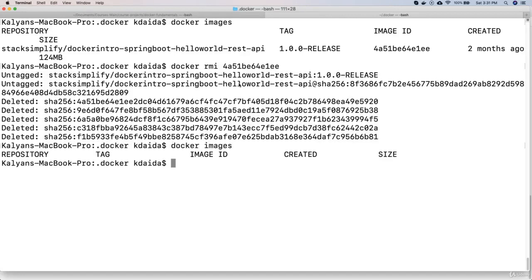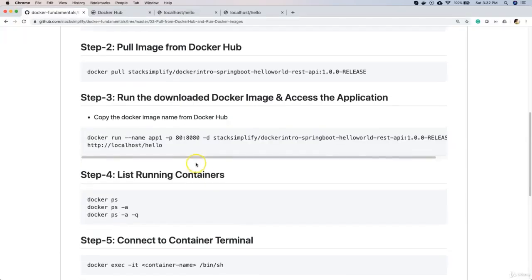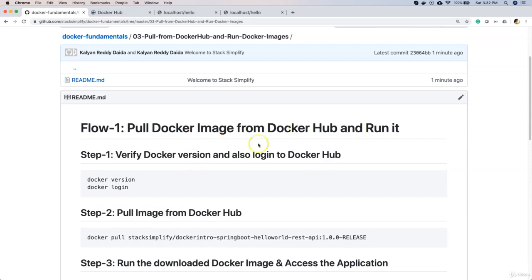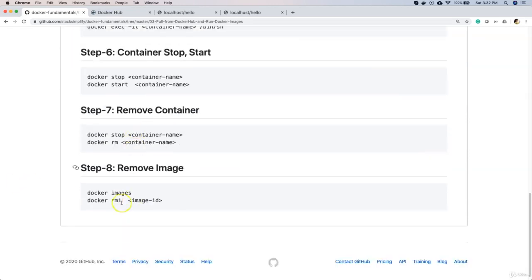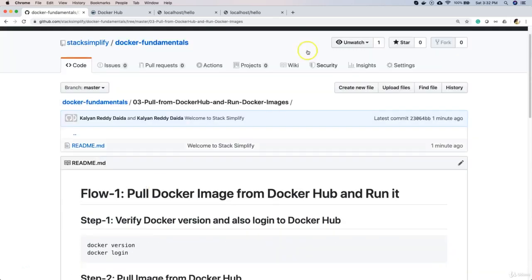Let's say docker images, and nothing is displayed. Whatever you pulled from Docker Hub is not available. Now it is plain empty, with no images on my local desktop. So that's the flow: pull a Docker image from Docker Hub and then run it. We have done it in 8 steps, and all these will be a reference for you whenever you want to execute. You can go to this Docker GitHub account and use it.